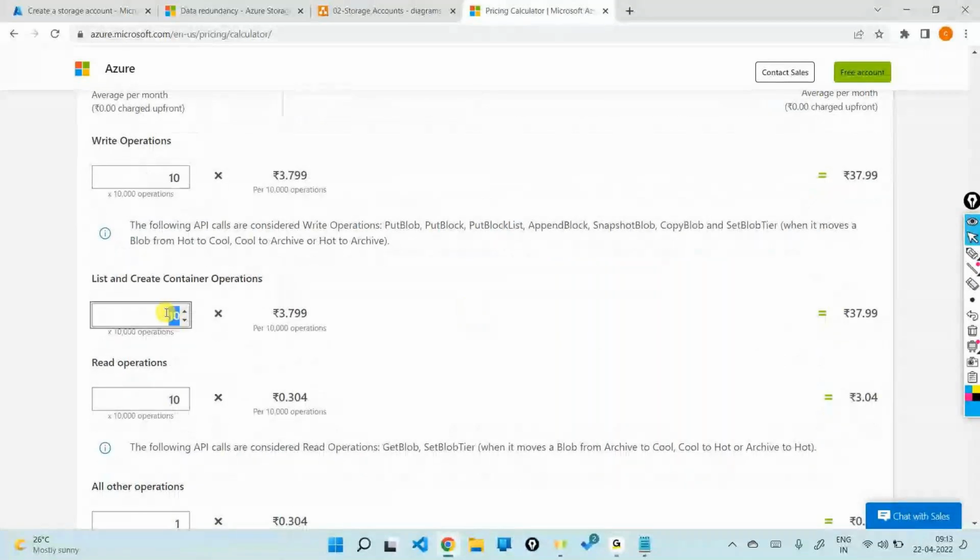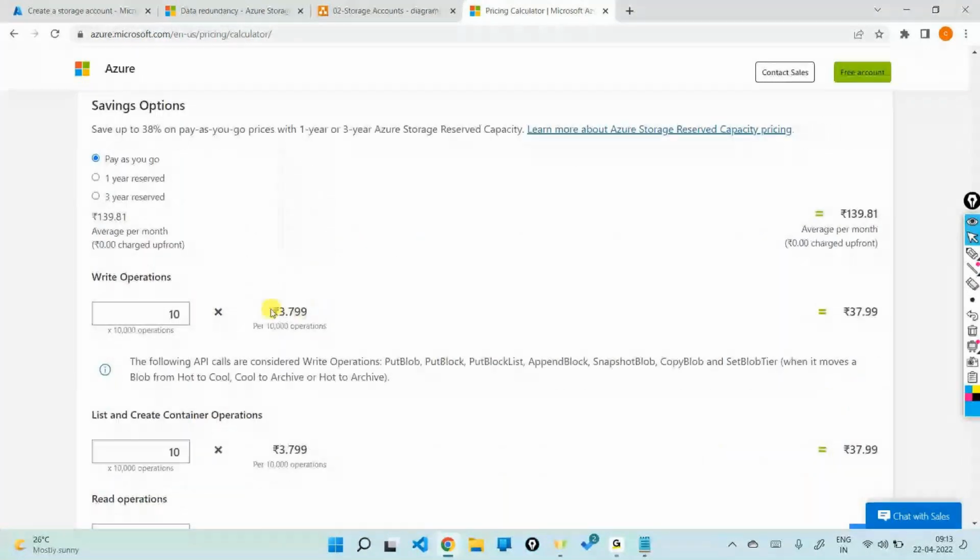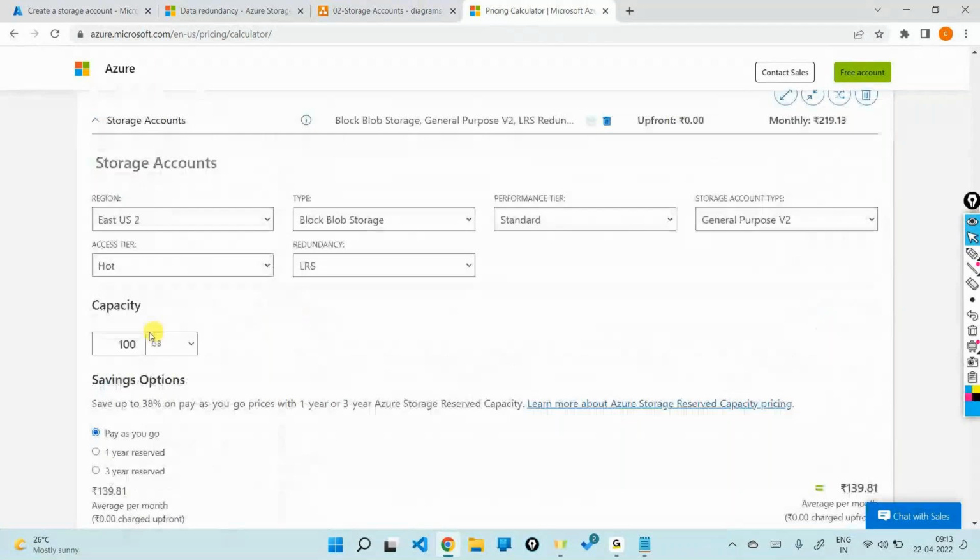So if I do, let's say, 10,000 read operations, the cost is around 0.34 per 10,000 read operations out here. If I am doing 10 into 10,000 read operations, the cost is somewhere around 3 rupees. If I store, the cost is higher. So if I come here, storage capacity cost is higher. So it depends upon your read and write operations and also the storage cost. It's a cumulative of all these things out here.